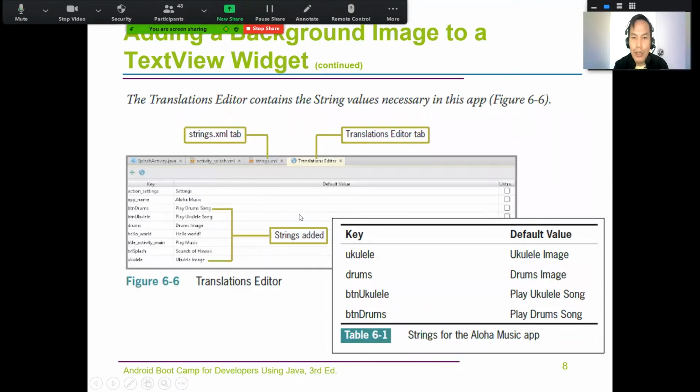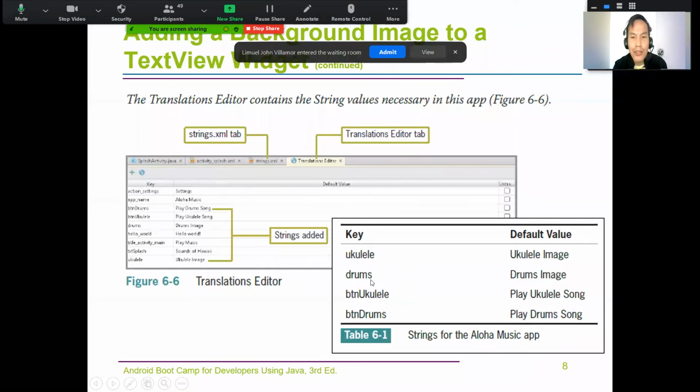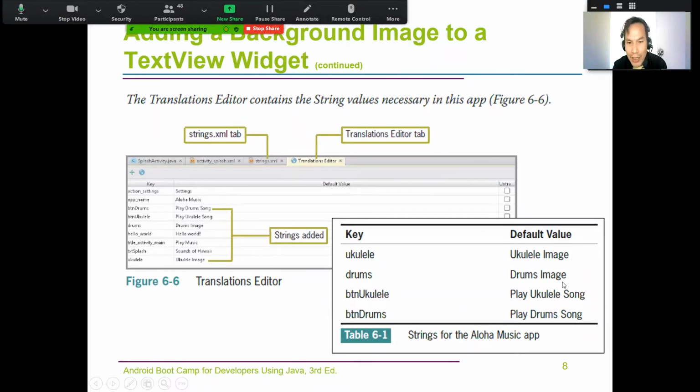Actually, you need to design based on the editor tabs. There are different keys here. I have the ukulele, I have drums, button ukulele, button drums. These are my keys that are added in the strings. Then the default values, as you can see, we have an image for ukulele, drums image, play ukulele songs, and play drums songs. These are the default values that you can see in table 6-1.